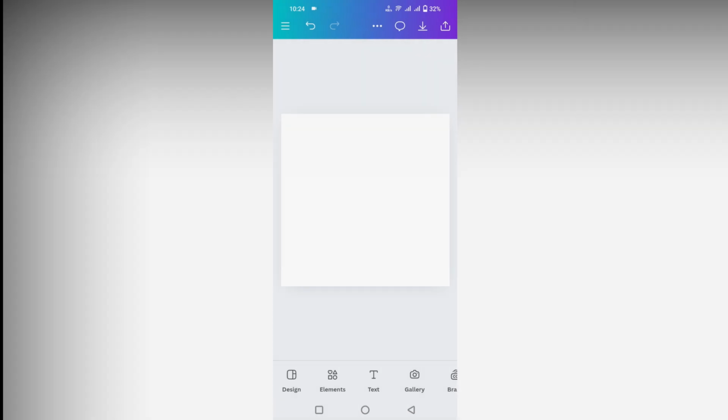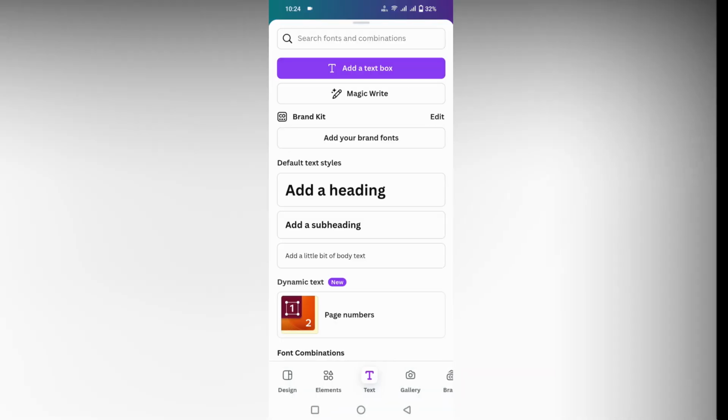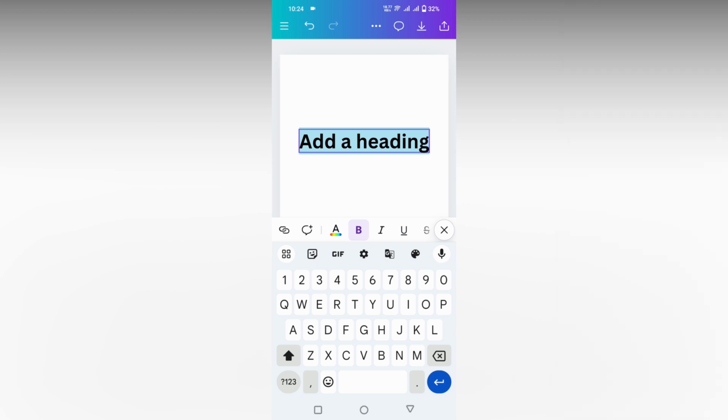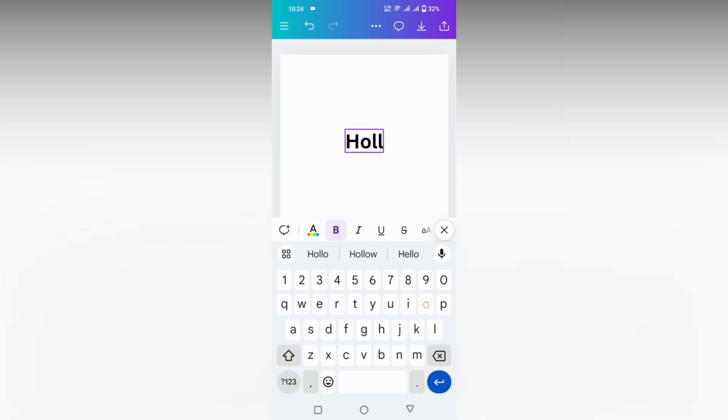So how to create a halo text effect or stroke text effect on your Canva mobile. First, I'm just going to add a text here. So it's a halo text effect. I'm just going to type "halo" here.